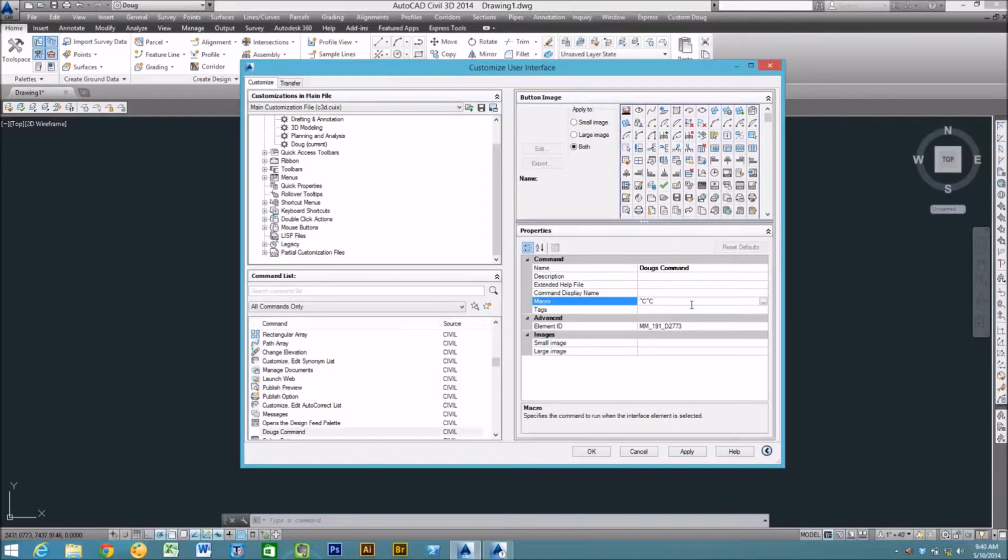So macro here is, I'm just going to do the line command. Control C, that's what this is here. Basically shuts down the previous commands. If you click this button and another command is active, it'll cancel out of that command and start this one. Element ID is just a unique identifier. And well, I don't have any images for my command, so hit apply. Doug's command.